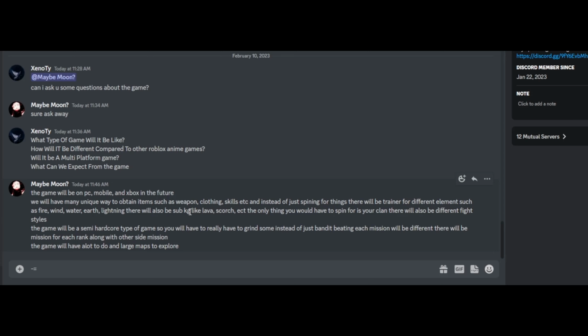Again, kind of like Shindo, the game will be a semi-hardcore type of game, so you have to really grind some. Instead of just bandit beating, each mission will be different. There will be missions for each rank along with other side missions. The game will have a lot to do with large maps to explore. So, hey, man, he basically answered 3 out of 4 of the questions that I gave him. And yeah, he went in. There's a lot of good stuff. He told us about it there that you could definitely look forward to for the game that you guys definitely don't want to miss out on, bro.